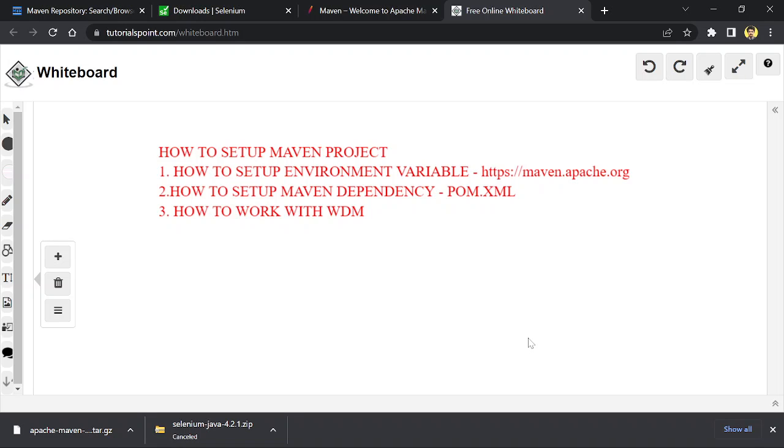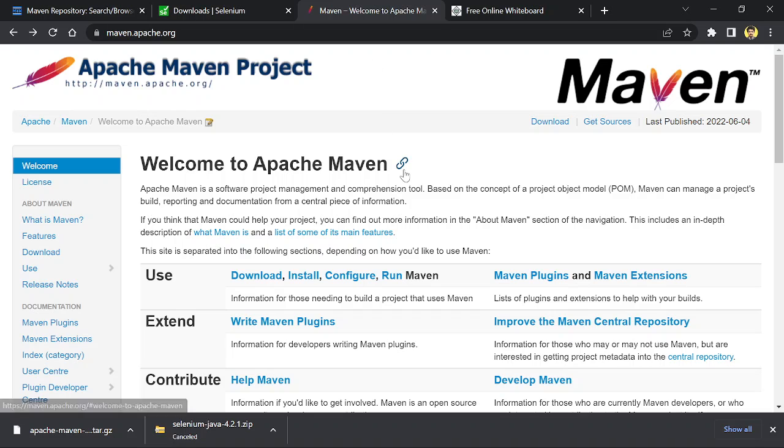Before setting up a Maven project, let me brief you about Maven. So Maven is a dependency management tool which will allow you to manage the latest version of Selenium WebDriver and the current browser driver that we use to open and automate the Selenium automation.